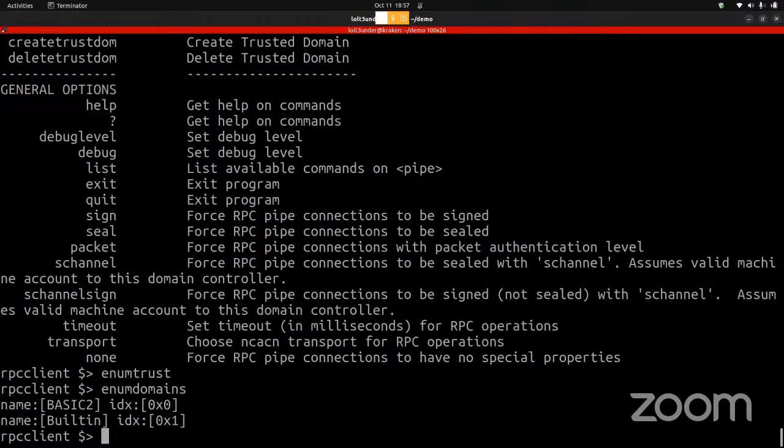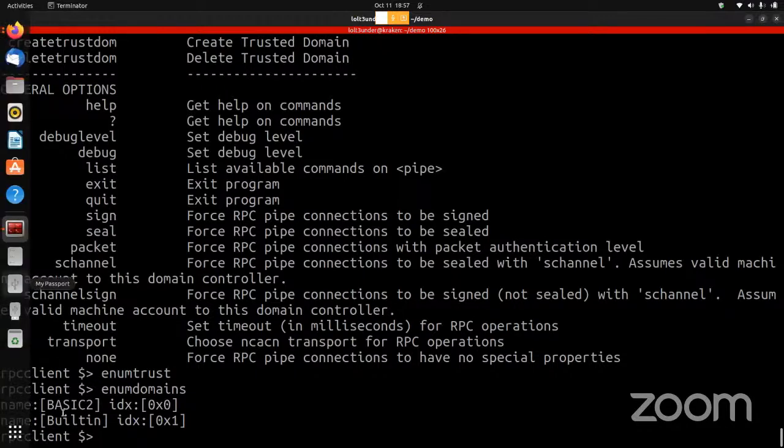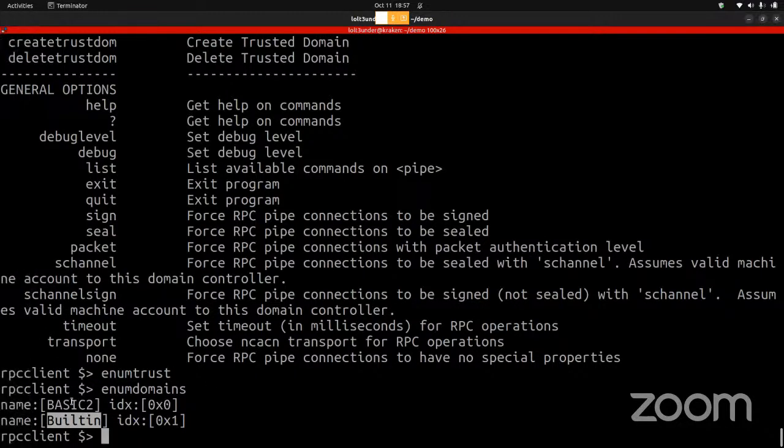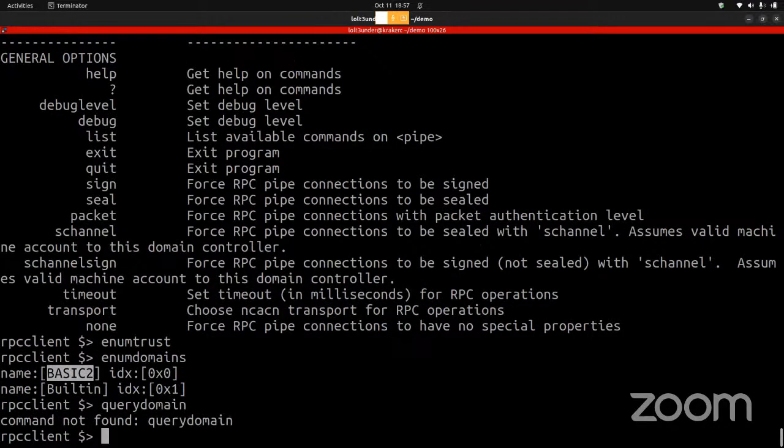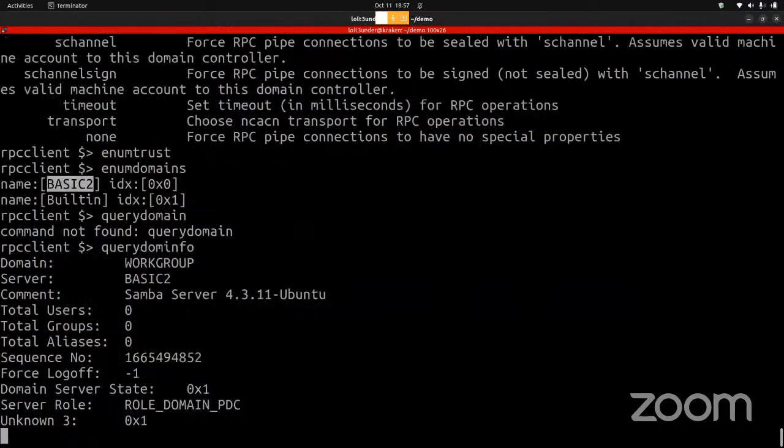Okay, so enumerate domains worked, and we know that there is a built-in default domain, and then there is a basic 2 domain. Okay, that's very helpful actually. That's very nice to know. So can I do query domain? Query domain info, can I do?